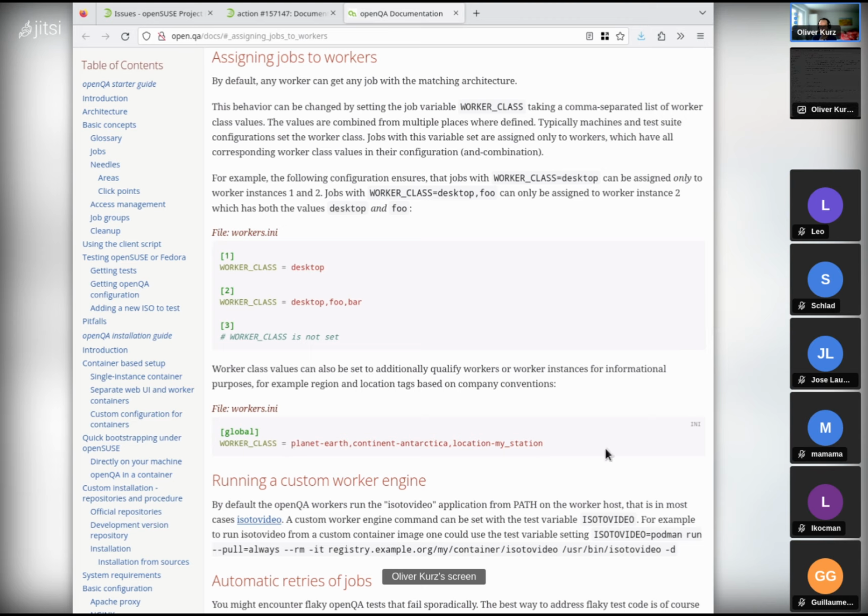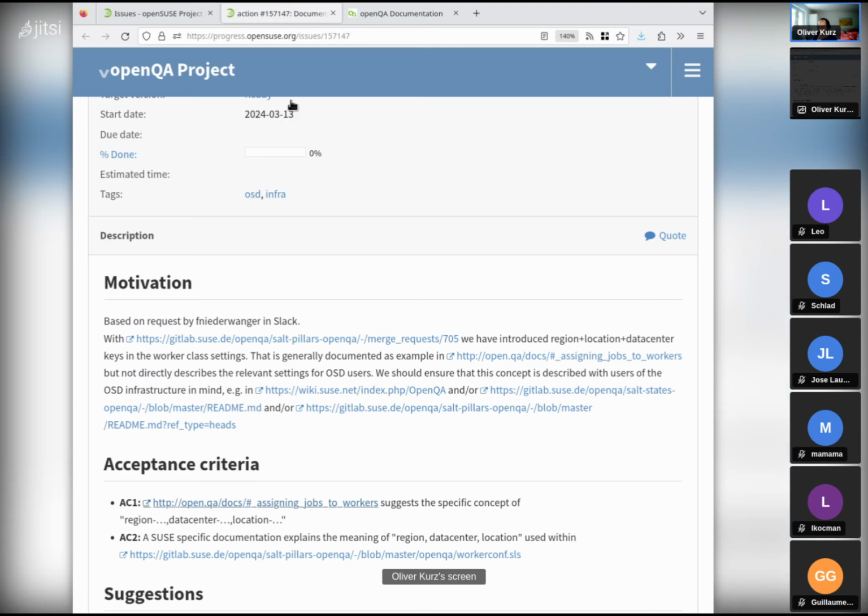With that, for example, you could say, I need those tests to run on a desktop worker class, but only when it's on the continent Antarctica or on location my station, because maybe you need access to a resource which is only available in that network, or for performance reasons you want to make sure that all tests of a certain cluster run near a resource which is only available at that location.